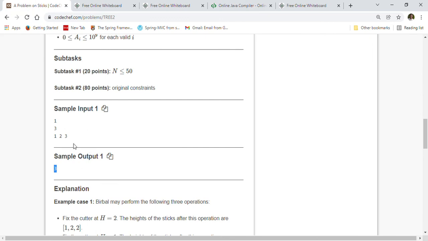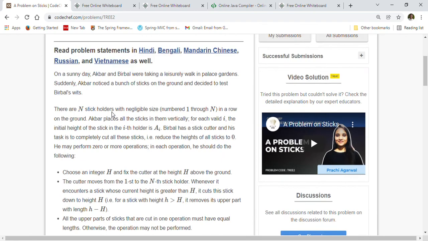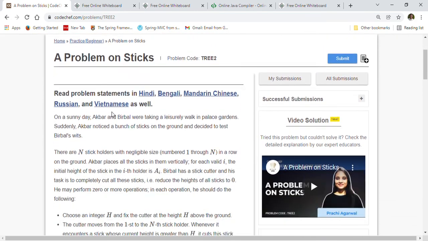If you want to take this 1 2 3 example also, we can take the 1 2 3 example here. So these are only 3 sticks and all are different sizes, so we will get 3 as our answer. So 3 is the answer that is coming right after we execute our code snippet. So this is the way we can solve the Codechef problem, a problem on sticks. This is a Codechef problem.